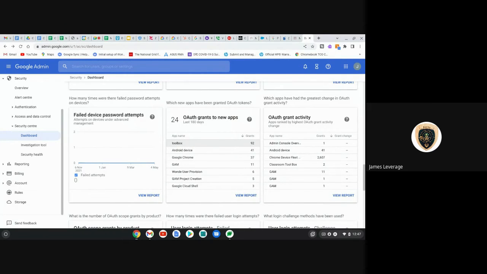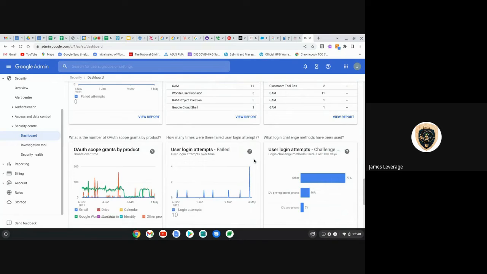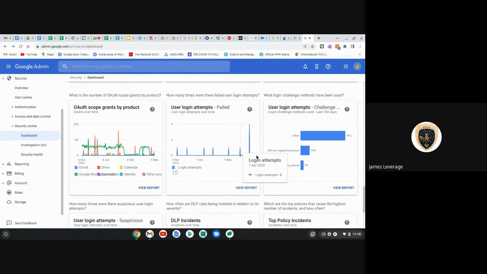So this is from a GDPR point of view. How many third-party apps have you granted permission, or have people in your domain granted permission, to access your Google data? You can see very quickly which apps have been used, and you can, again, triage it very, very quickly. I'll just scroll down further to show you the other things that you can see.